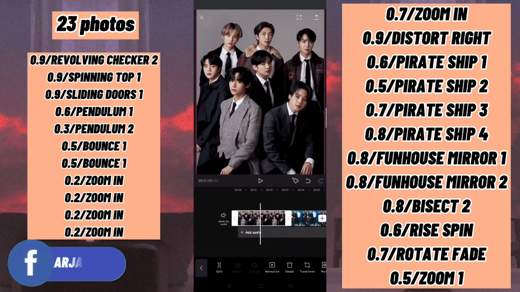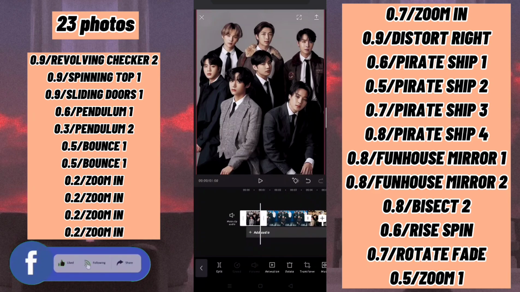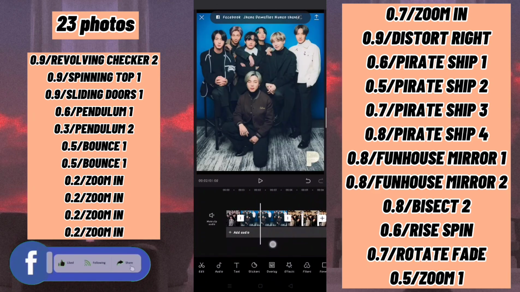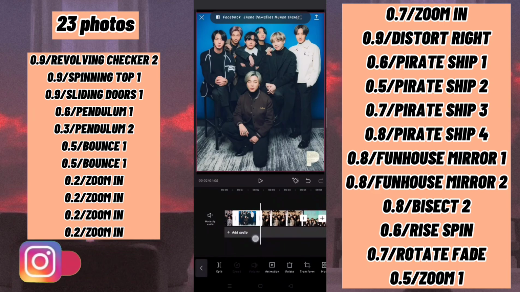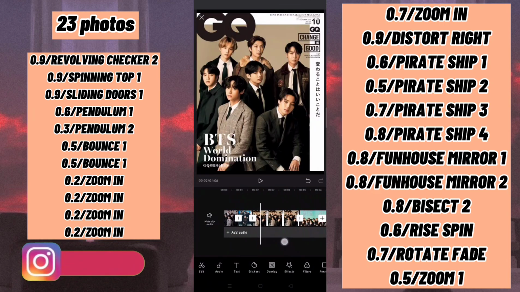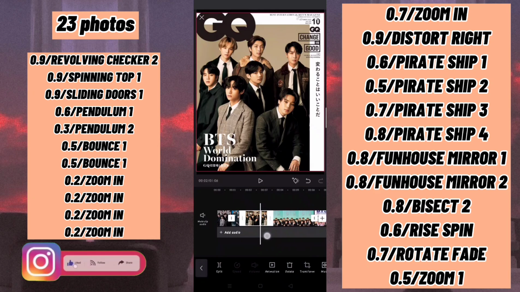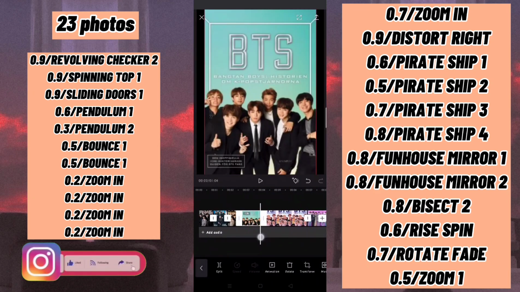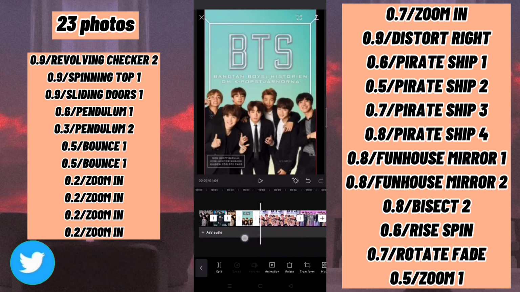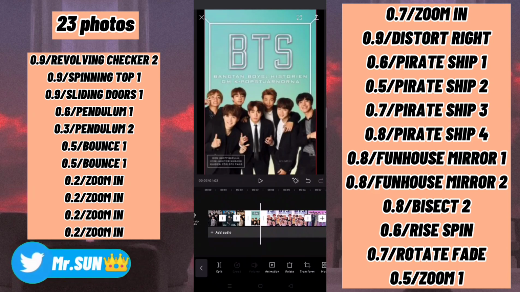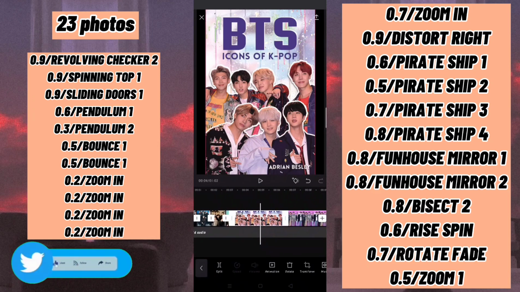So the first photo we will cut at 0.9. For the next photo, cut again at 0.9. And for the next photo, 0.9 again. For the next photo, cut it at 0.6. And for the next photo, cut it at 0.3.